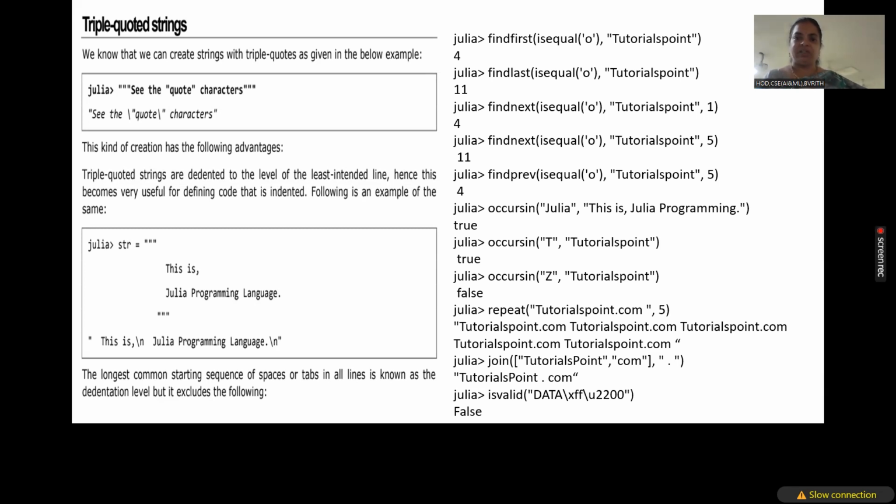And find previous is to find out the previous occurrence of the specified character. And whenever we want to check whether the word is available within the string or not, we can use occursin, where it checks whether the given string is available within the given sentence or not. And repeat is used to repeat a particular string a number of times, where we can specify the number of times to be repeated. And join is used to add two strings with a specific character or a specific string.